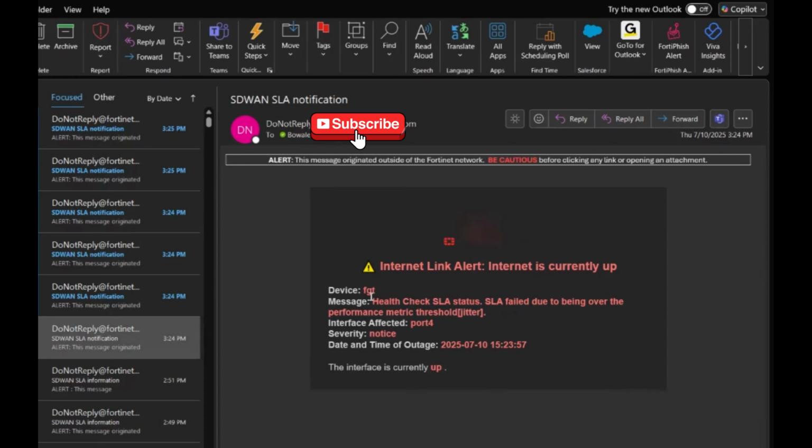You can easily see from the notification that the device is Fortigate, which is the host name for this device. The message is check SLA status, SLA failed due to being over the performance metric threshold. Then we have the interface affected. Severity is just notice, and the date and time. And you can see that the interface is currently up, so nothing is happening to the interface.